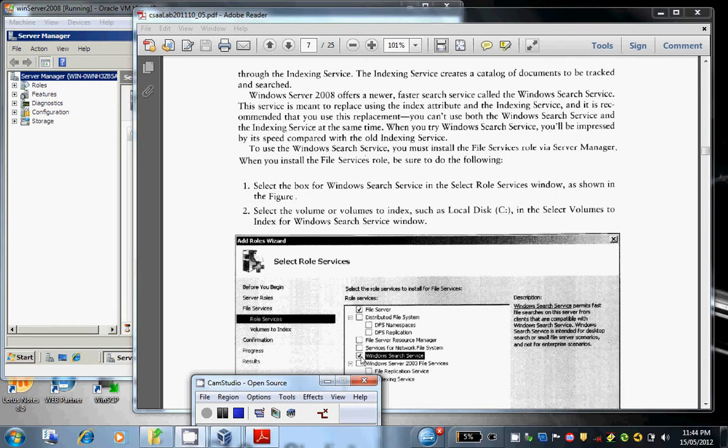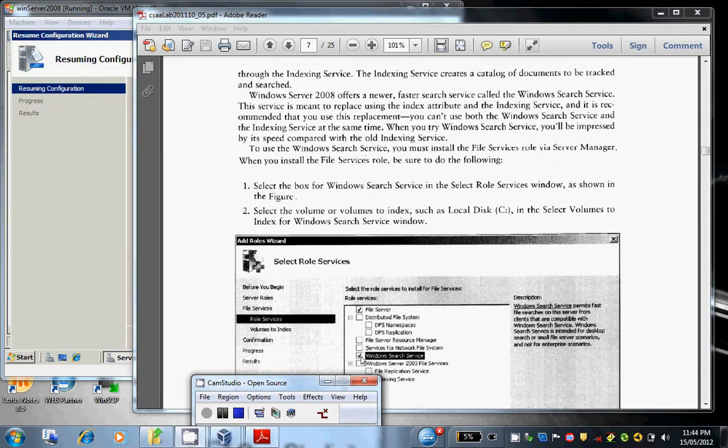To use the Windows Search Service, you must install the file service role via the server manager. When you install the file services role, be sure to do the following. Select the box of Windows Search Service in the Select Role Services as shown in the figure. Check the volumes and volume to index, such as local drive C, to index for the Windows Search Service.